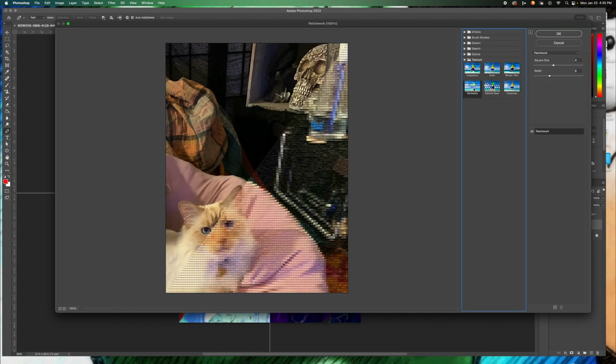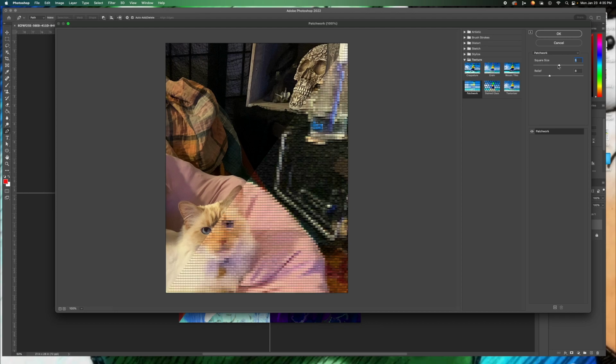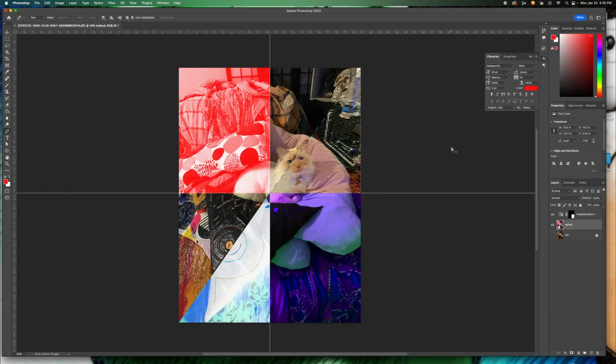That one's pretty cool. And try to change the settings, because it might actually end up looking cooler when you move these around. Command D, and then one last one. So hold Shift for straight lines. Path.